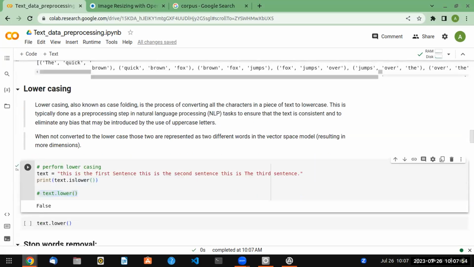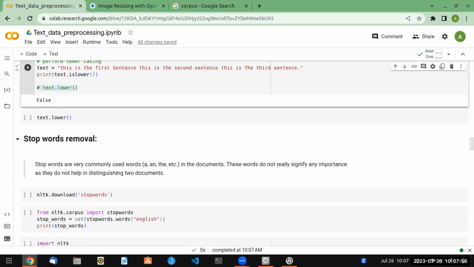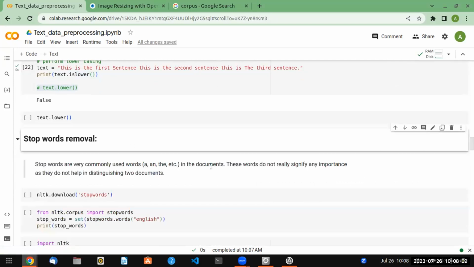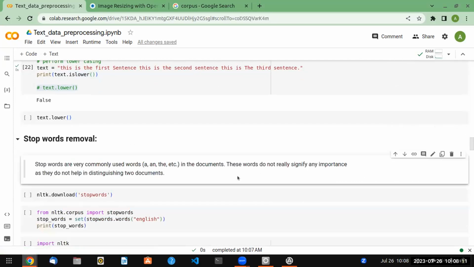Making sense, right? Stop words. Stop words are very commonly used words, that is, a and the in the documents. Guys, see, I told you: documents. Documents means what? With which you can create a corpus. These words do not really signify any importance as they do not help in distinguishing two documents.